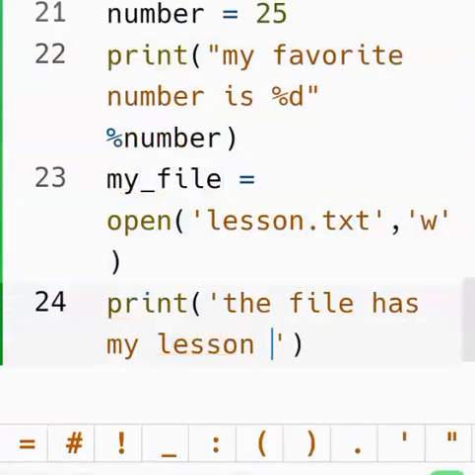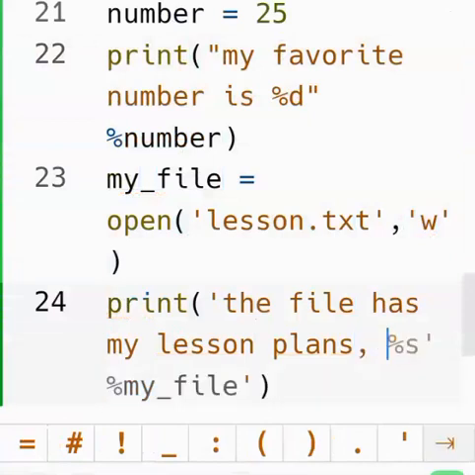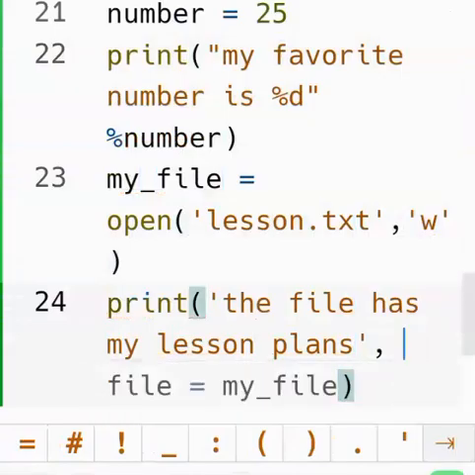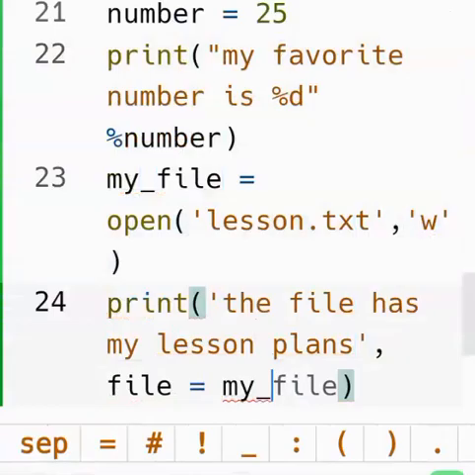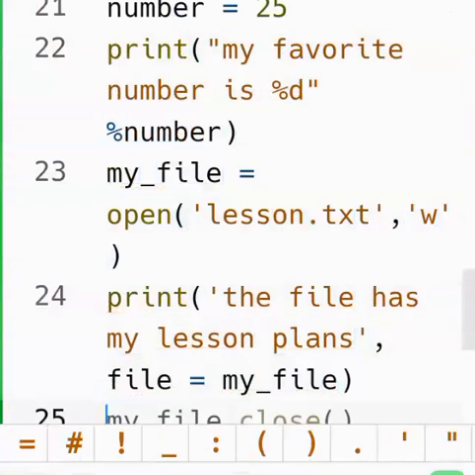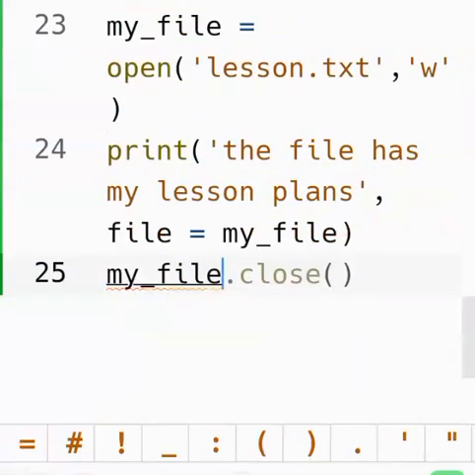Then after that you need to give the print statement, right? So print, as a string, the file has my lesson plans. That's why I call it lesson.txt, right? Then comma, and after the comma I'm going to write the object, my file, the variable. So file equals my file. The second parameter is the file object, which is either existing, or if it's not existing, it will be created automatically.